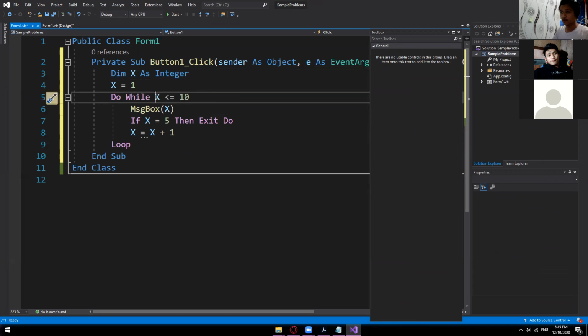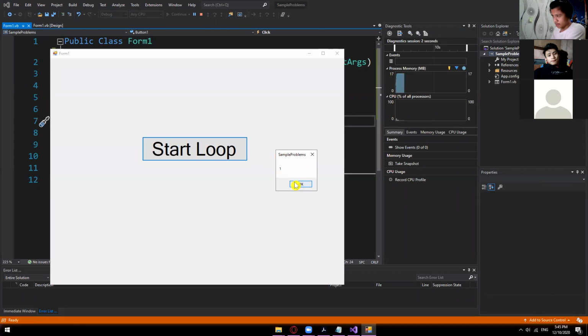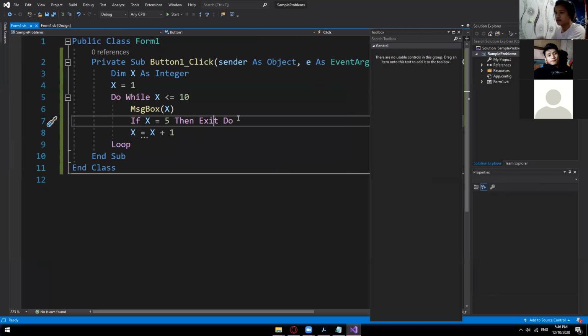There you go. So, while this statement is true, it will keep on looping. But we added an Exit, so when the value reaches 5, that's where it stops. Okay, 1, 2, 3, 4, and then 5. When I click OK, it should stop because we've reached the value of 5. So, there you go. It's like you set it at this range, but you interrupted it in the middle. Okay. So, that's the purpose of this.